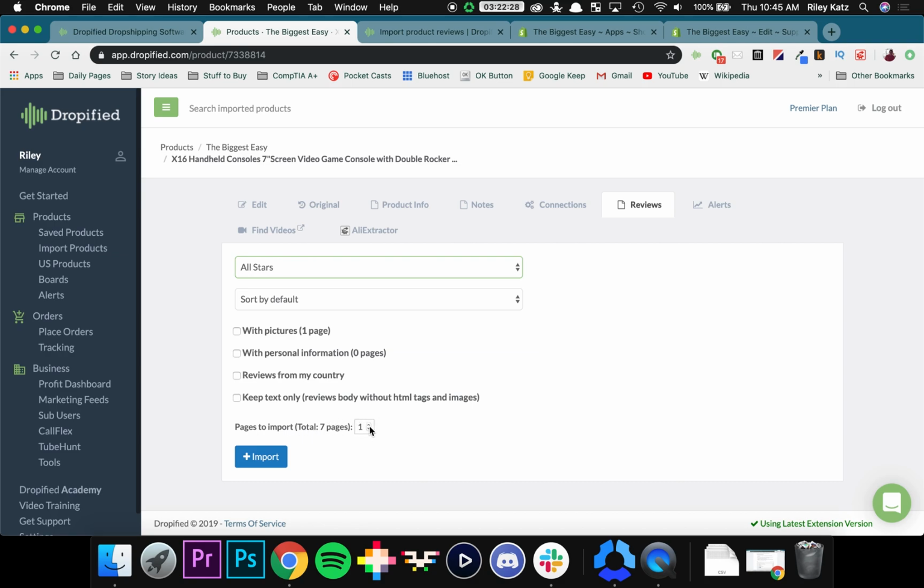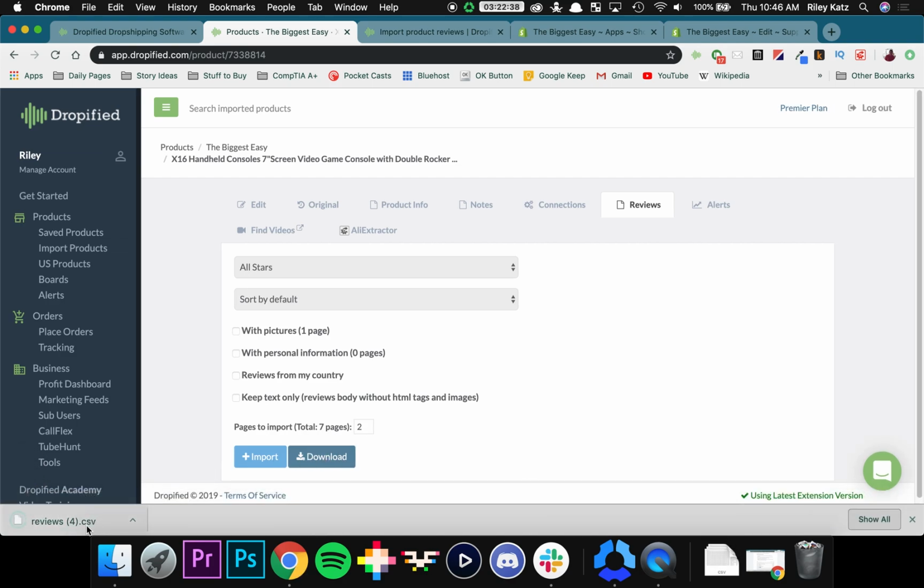And then you press import, and then after those have loaded, you're going to get a download option. And this is going to download what's called a CSV file, and it's going to be called reviews. I've done this a few different times, so it's going to have a number behind it, but that's okay. As long as it's a .csv file, you're good to go.